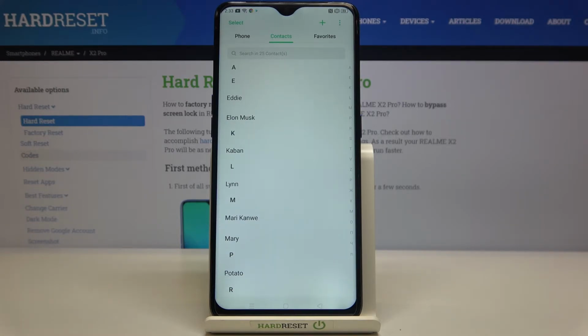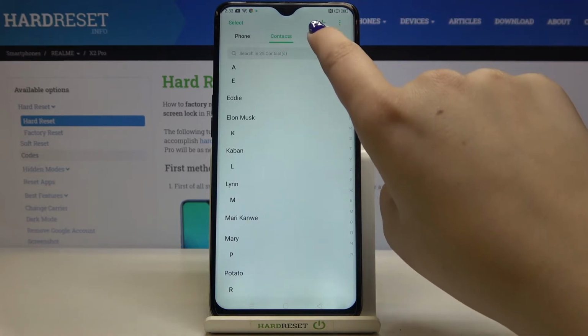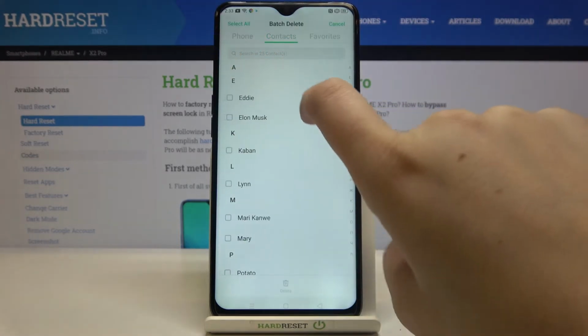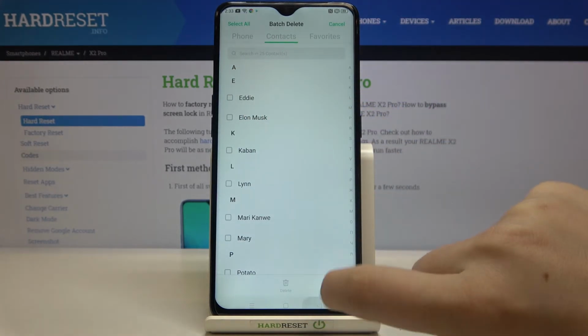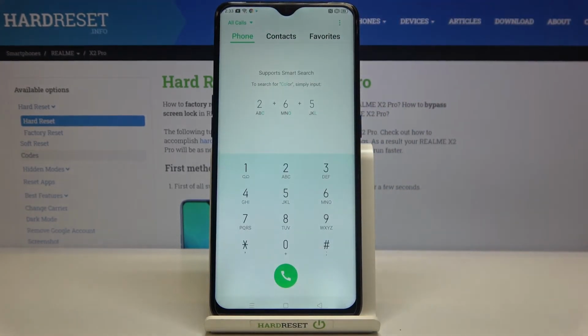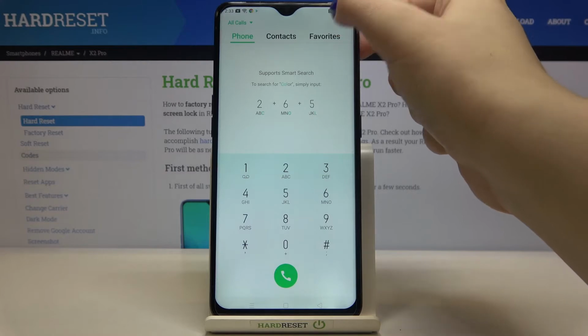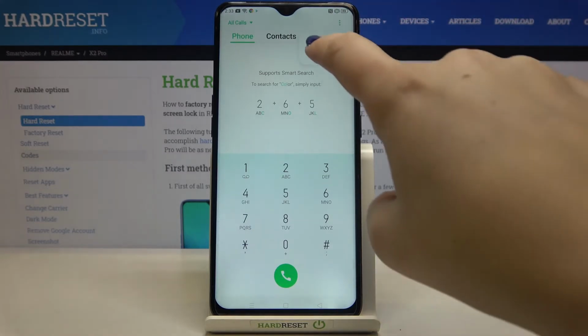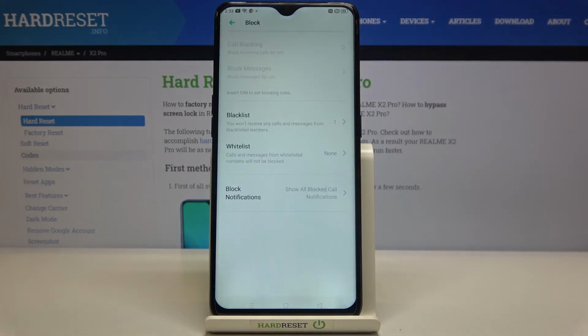So actually it doesn't really matter if you will be on your favorites, contacts, or phone. All you have to do is simply tap on this three dots icon in the right upper corner and tap on Block and Filter. As you can see here, we've got our blacklist, so all you have to do is just tap on it, and as you can see, the number we just blocked from our contact list appears right here.